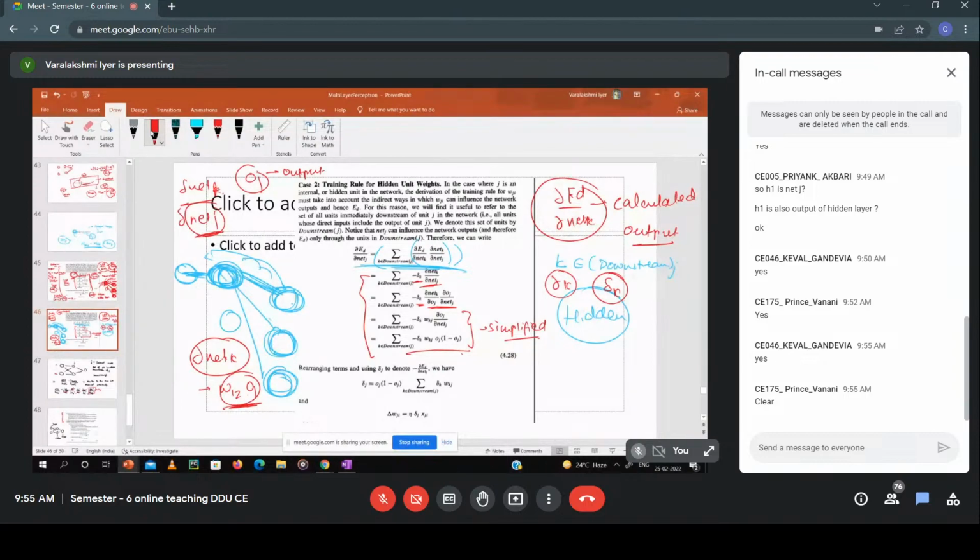Okay, so this will be the output that you'll be getting. That is the derivation output that you'll be getting in the case of the hidden layer. And ultimately, you will be getting a weight update rule for the hidden layer as well. So this is the weight update rule that we are getting for the hidden layer, right?